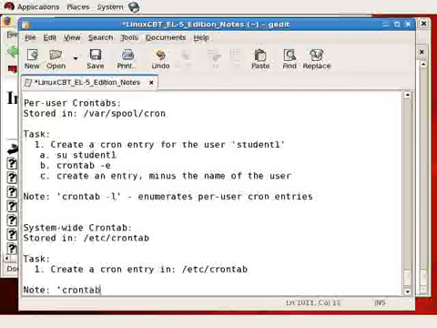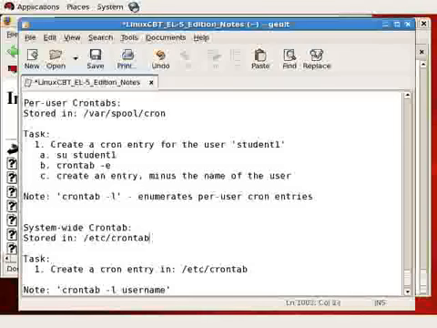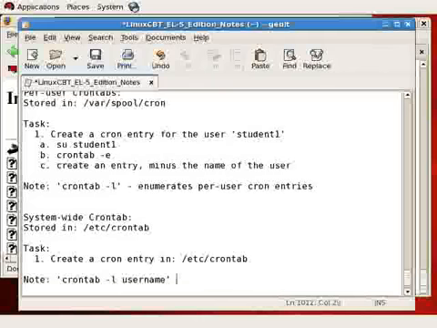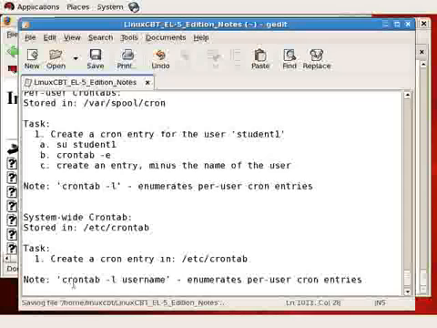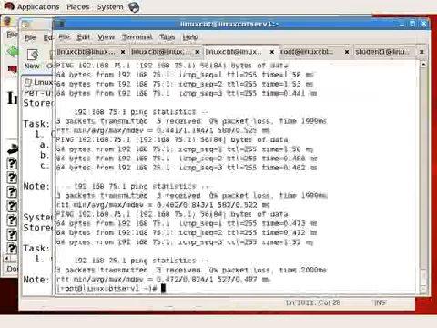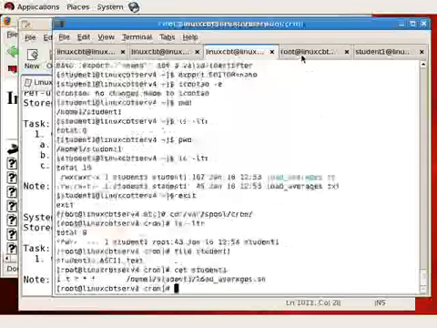Cron entries using crontab. Let's just note that crontab -l followed by username does what we mentioned above, which is to enumerate the specific user's entry, but above is the form that you'd use if you're logged in as the non-privileged user. If you're logged in as root, execute it this way.